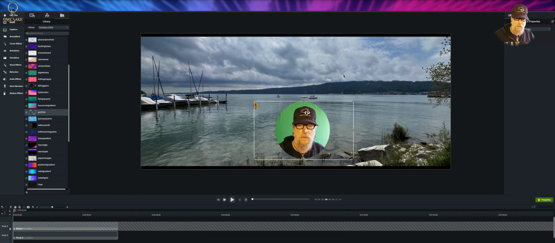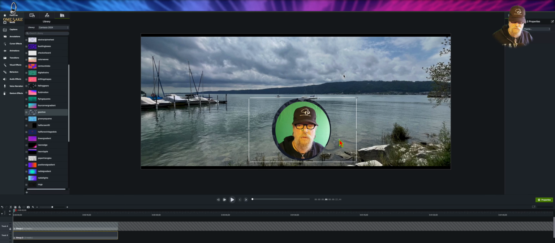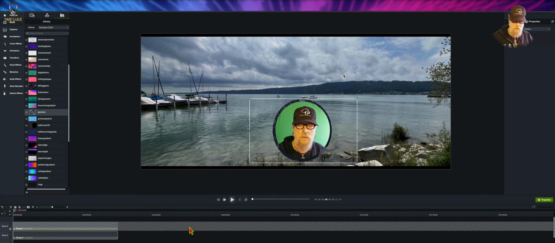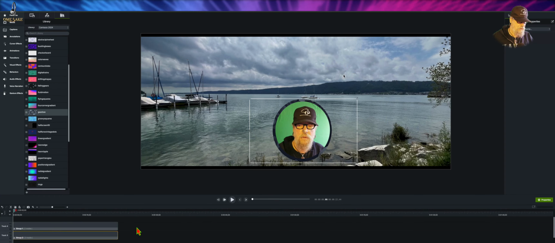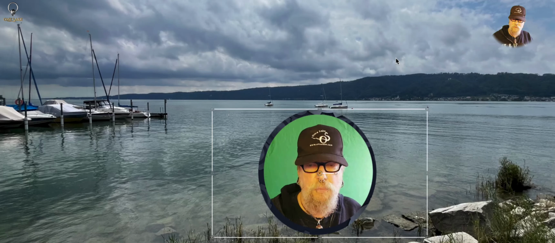And then make this one a wee bit bigger. Put it in the middle. Here you go. Unlock it. You can see you already got movement.